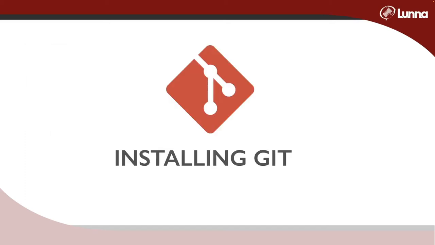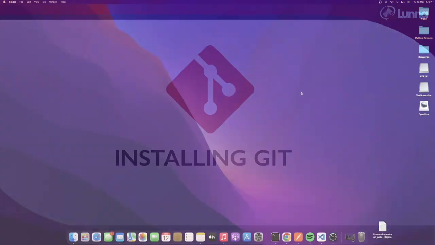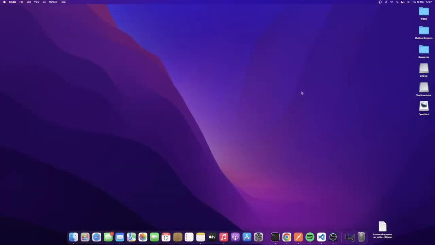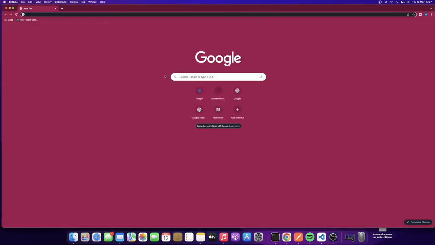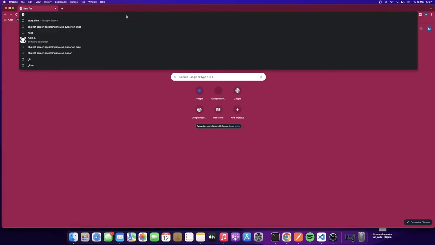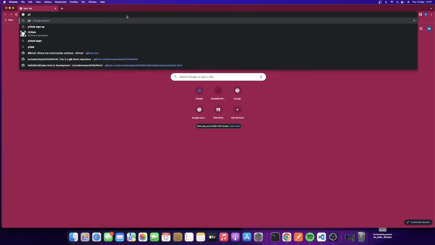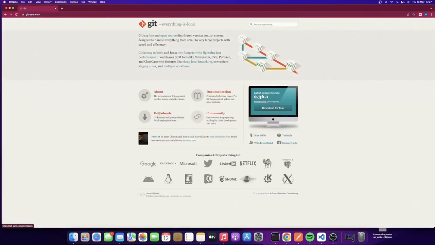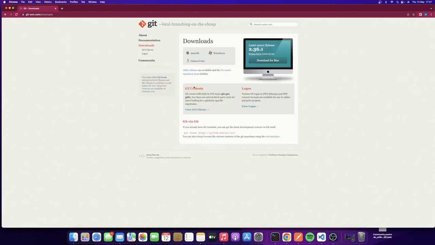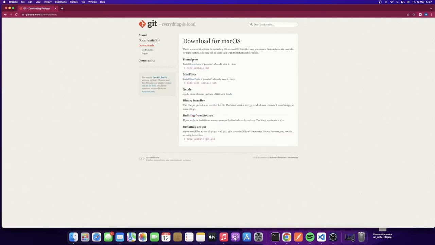Let's get to installing Git. I'll take you through how to install Git. Go to your browser, and then go to Git's website. Just type Git. Go to downloads, and then you can find the instructions here. If you have a Mac, this is how you install it.